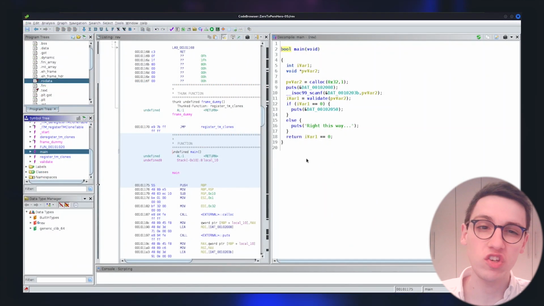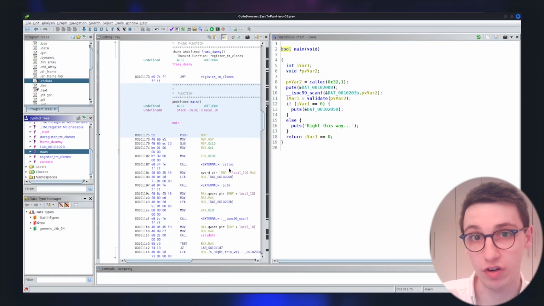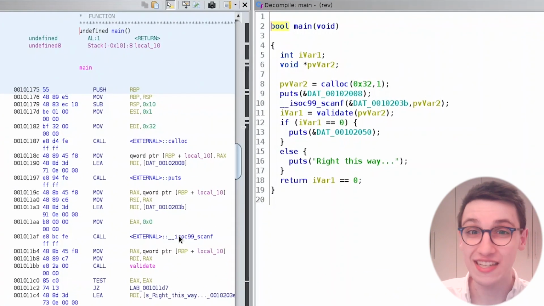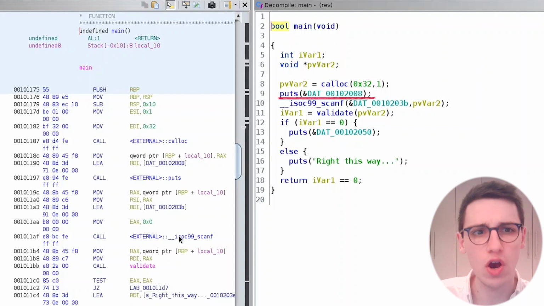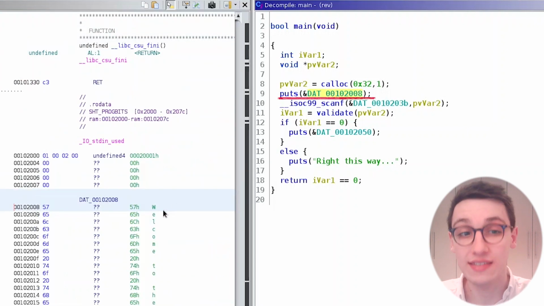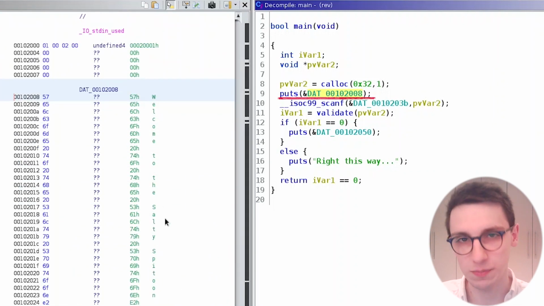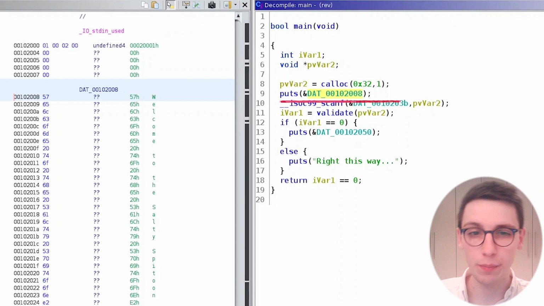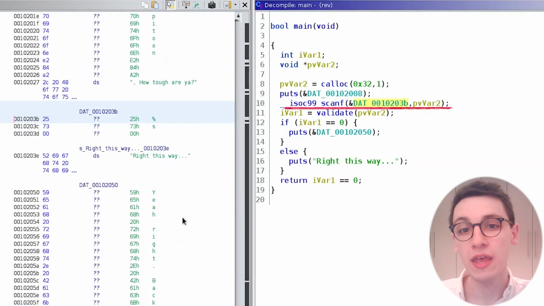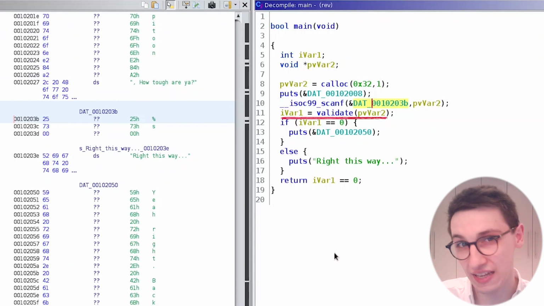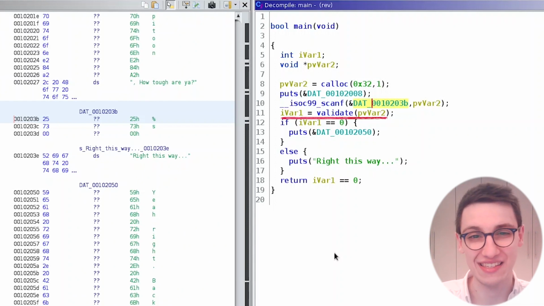I've opened up the challenge in Ghidra and decompiled the main function, and it looks like this. It starts with a calloc, which will allocate some space on the heap, and then it will output DAT_00102 and so on. And by double clicking that, we can see that it prints out the welcome to the salty Spitoon text. Next up, we have a scanf of %s into the allocated memory, and then a call is made to a validate function with our input as an argument.